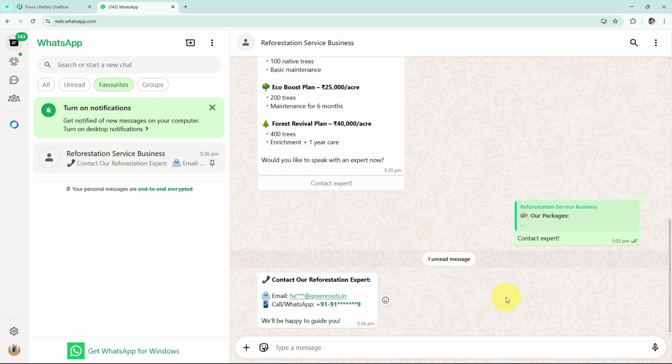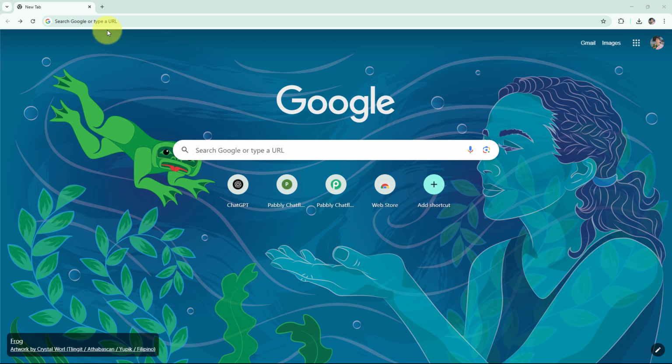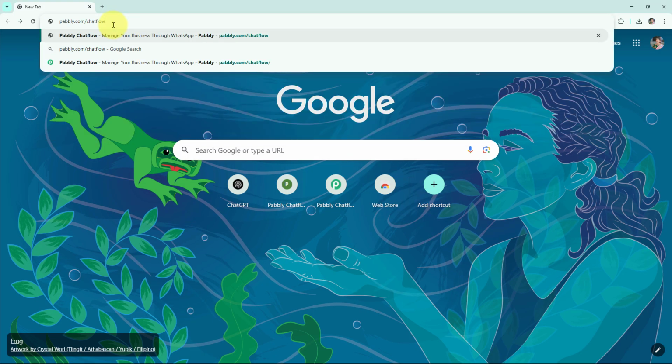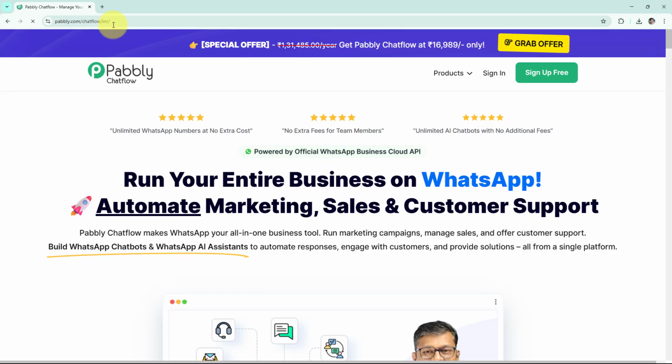To create this chatbot, we have to visit Pabbly Chatflow's website, and for that, we have to open a new browser tab first. In a new tab, enter the URL pabbly.com/chatflow. And it will take you to the main landing page of Pabbly Chatflow. If you are an existing user, click on Sign In. However, if you are a new user, click on Sign Up for free. As I am already an existing user, I will click on Sign In.